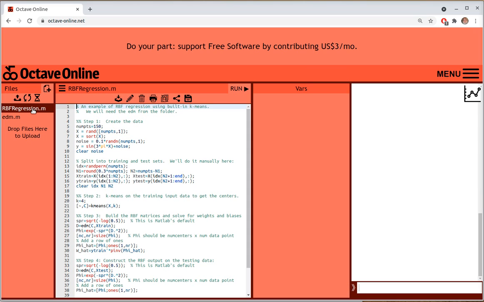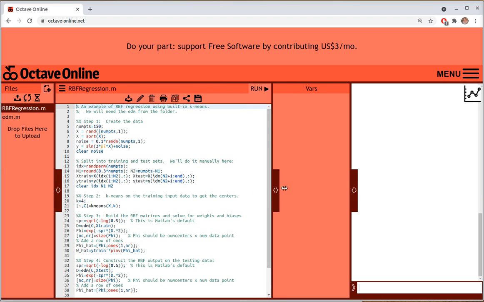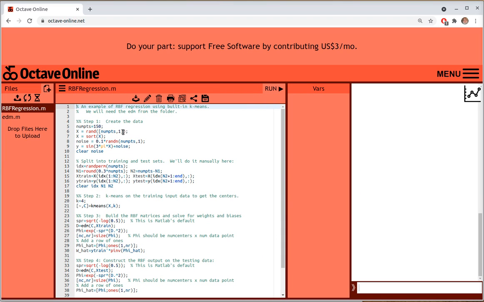So let's see what we have in our RBF regression. First we create a set of data, just a simple set of data. This is one-dimensional data. And then we split it into training and testing sets. I'm doing this live instead of using the built-in command, so you can also use the built-in command from the other problem if you want.